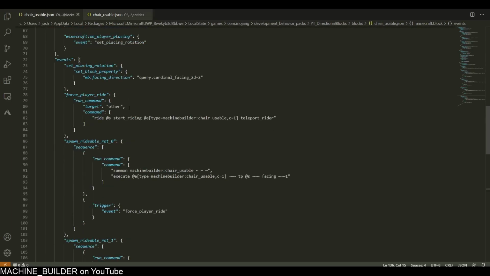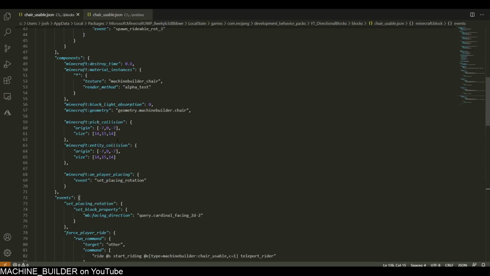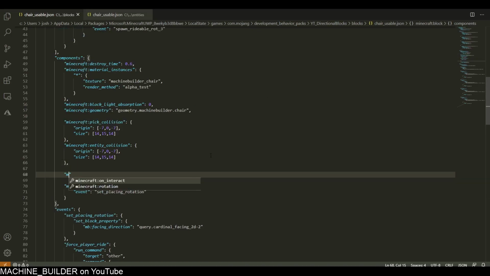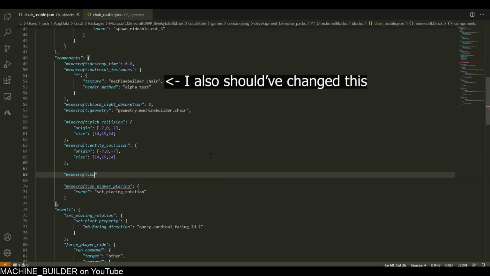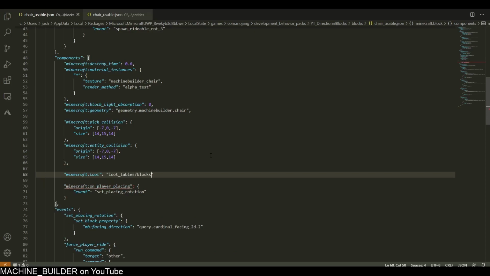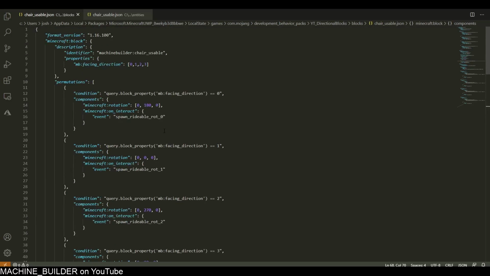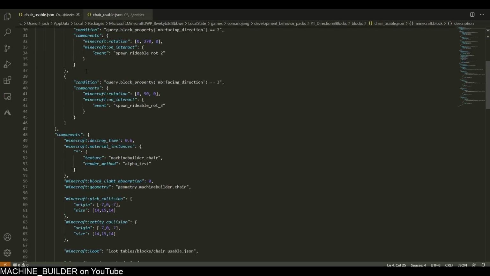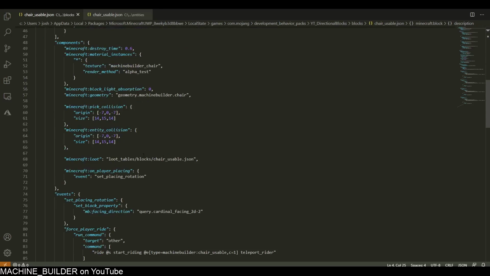Okay, and just quickly, back in the block, we need to add a loot table for this. So over here, under entity collision, I'm just going to add a Minecraft loot quickly. Loot tables / blocks / chair use.json. Just because rotational blocks cause issues with Minecraft's loot table system. So when it drops the block, it kind of drops a bugged version of the block that you can't place back down. It does weird things, so this is just a way to fix that.